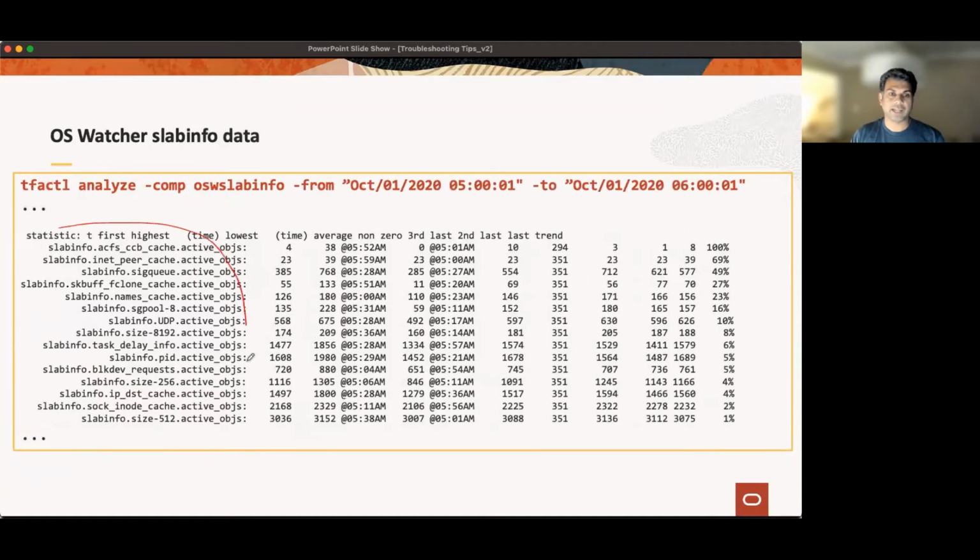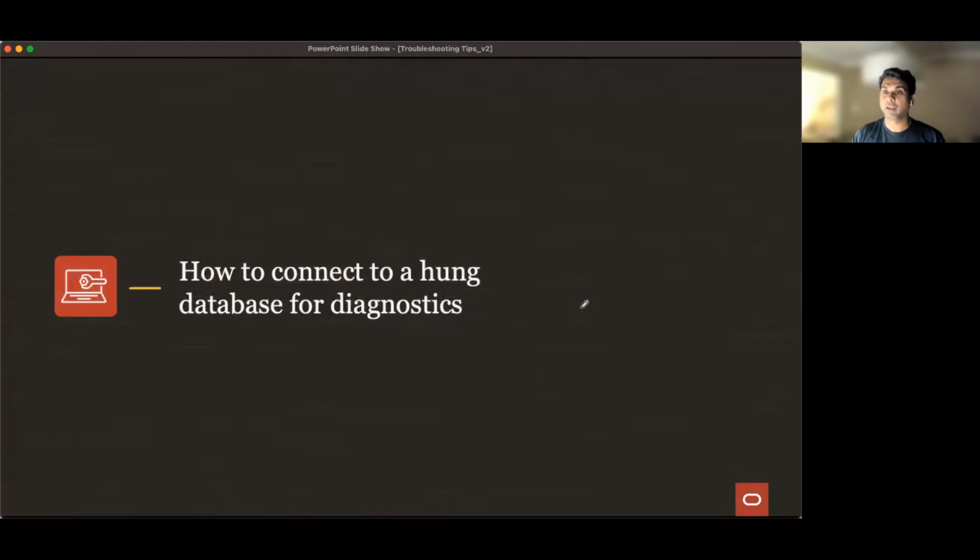These are the various slab info objects. The lowest value, the average value, the third and second last. There's a trend here, and it also tells you which ones have been increasing over a period of time. So it gives you this quick analysis without actually having to look at the logs.